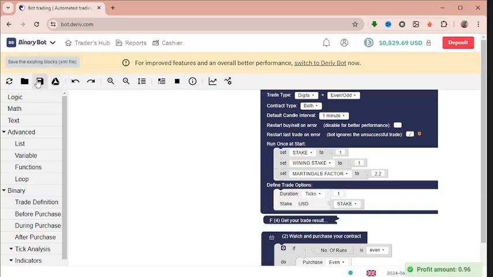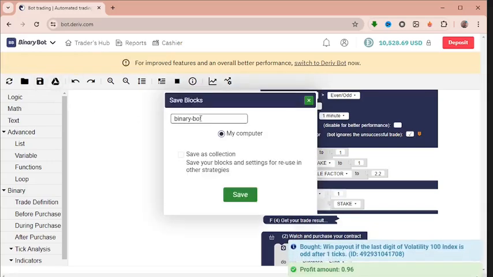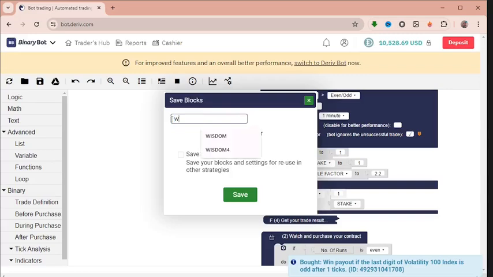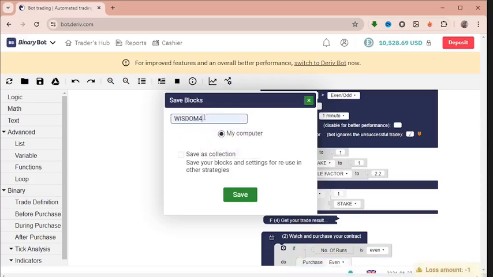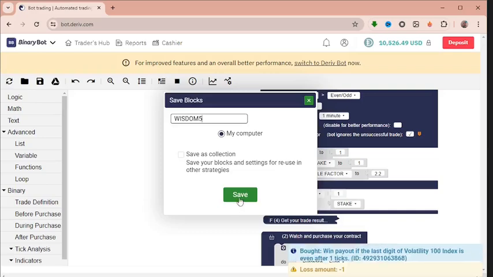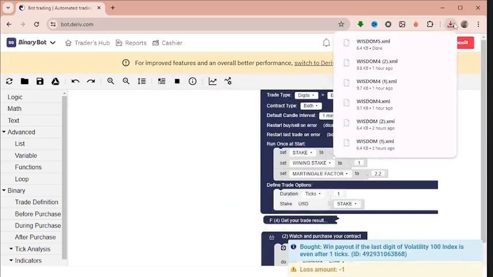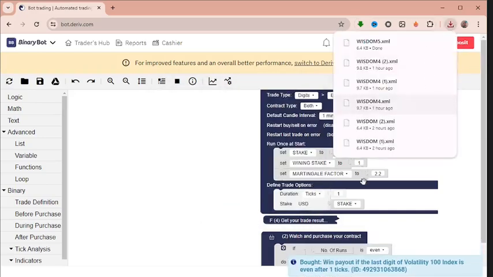I'll just save this as Wisdom 5. So you save, it downloads here. That's how you get this, then done.